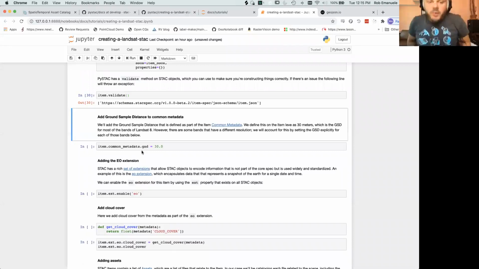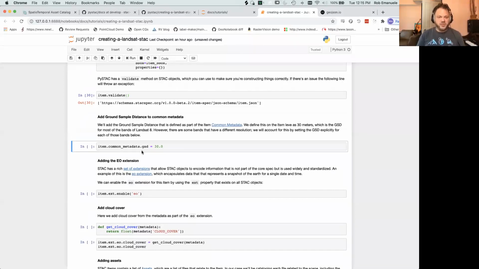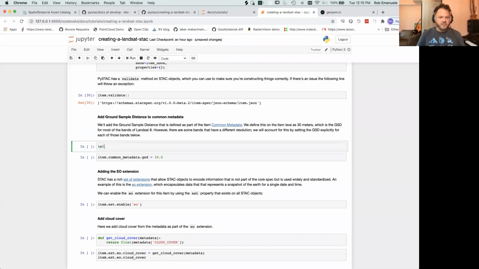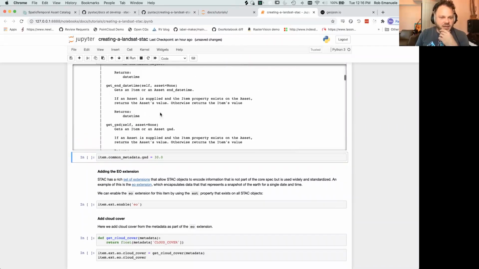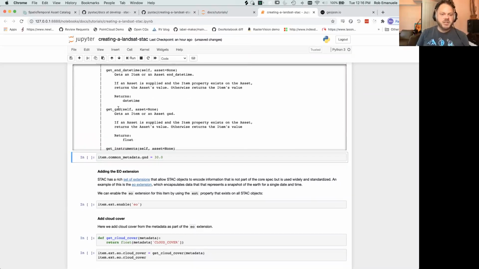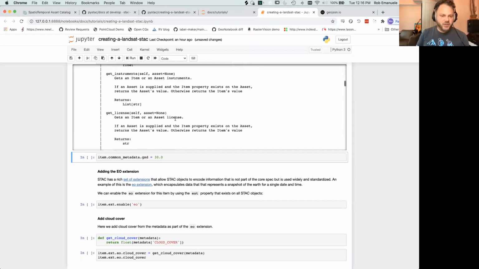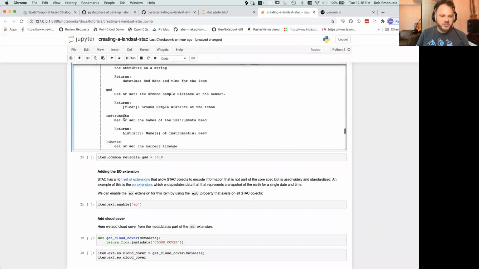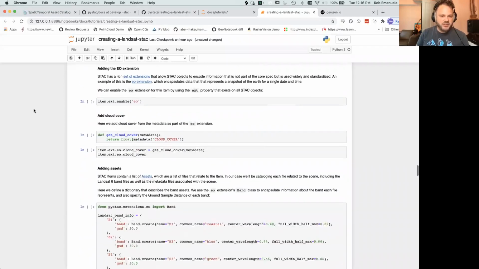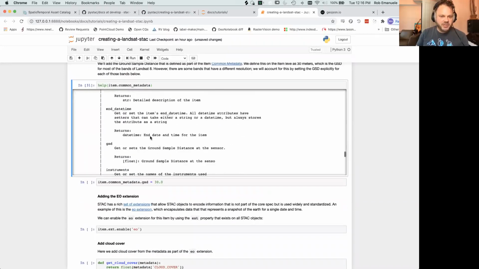So along with the required properties of an item, we can add all the information that we have on a Landsat scene that is extra. There's this thing called common metadata, which specifies a lot of properties that are common to STAC items, but not necessarily core. So we have things like license, we have platform, description, etc. And one of these things is the ground sample distance.